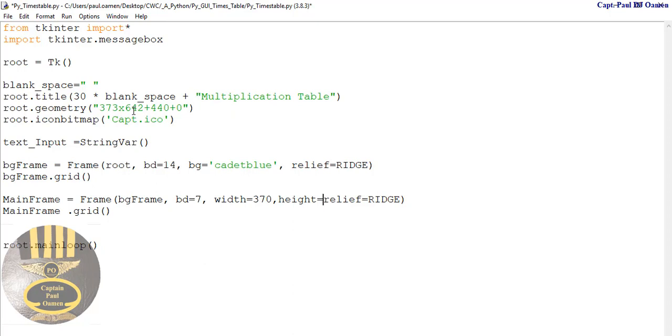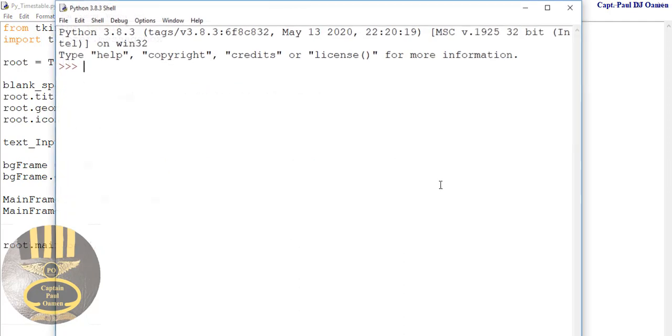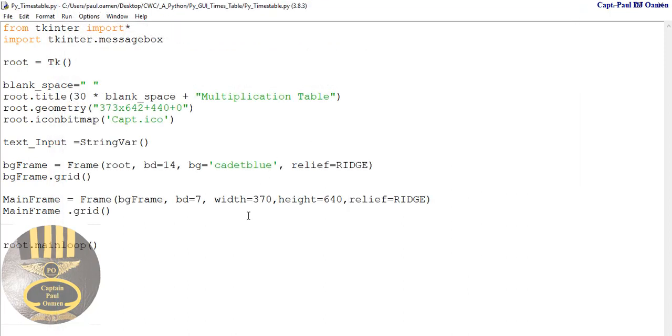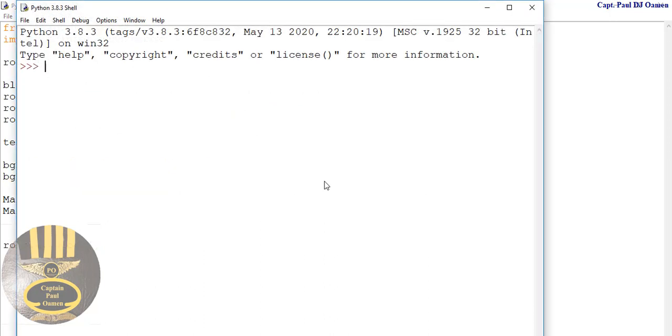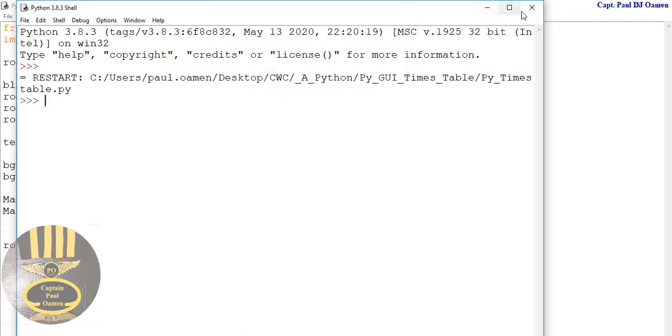Let's go for 640, comma, and let's run it. If you run it now, you guys should be able to see the frame itself. There we go, that's the frame, and this one seems to be too wide. So let's change it to about 6 there. Save, run, press F5. There. Okay, that's not too bad.